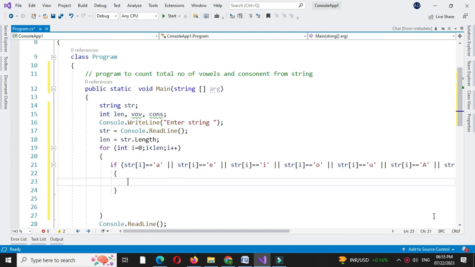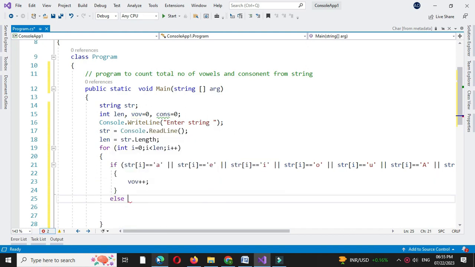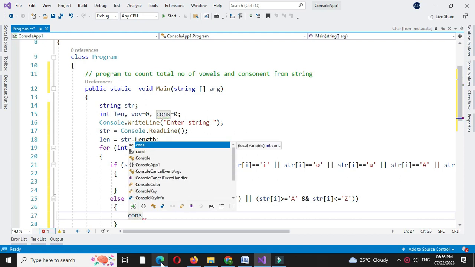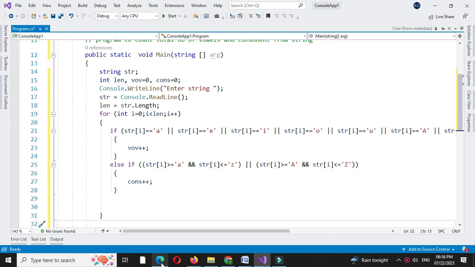Here we will increment the vowel. Before that we will initialize vowel equal to 0 and consonant equal to 0. And here we will increment it as vowel plus plus. Else we will check, so else if str[i] greater than or equal to 'a' and str[i] less than or equal to 'z', or str[i] greater than or equal to capital 'A' and str[i] less than or equal to capital 'Z'. If it is true, we will increment the consonant. So consonant plus plus.